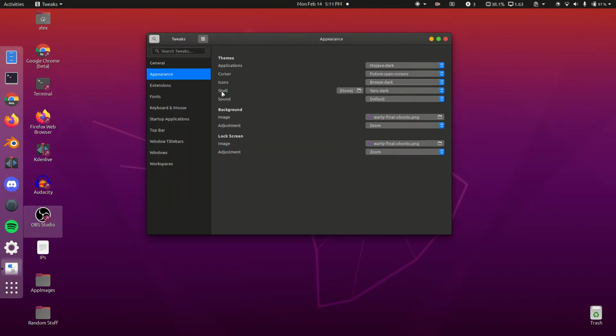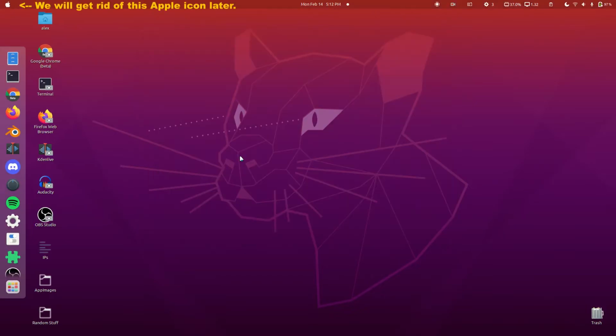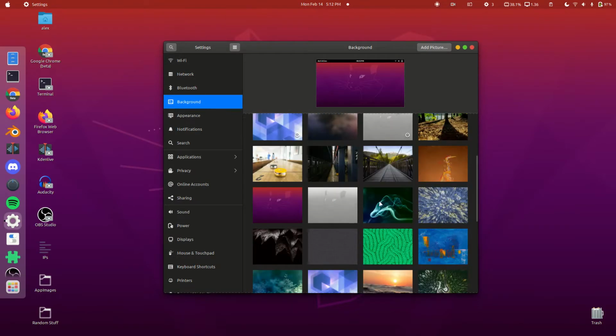So for our shell theme, we're going to use WhiteSur Dark. Again, it is a Mac theme, but that's not our goal here. It's just to make it look cool. WhiteSur Dark. So now that we're done with our theming, we're going to change our wallpaper. I have the link to this wallpaper in the description if you want it.